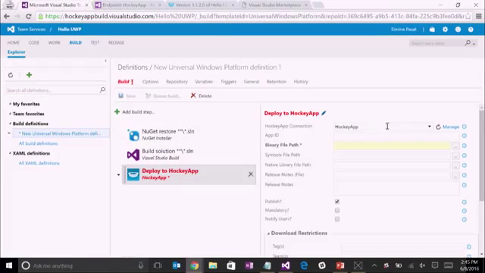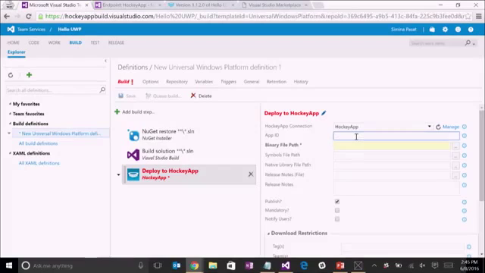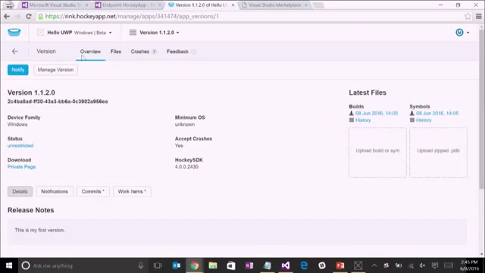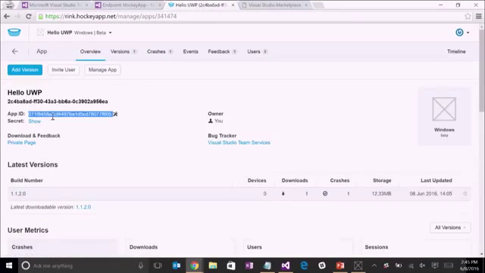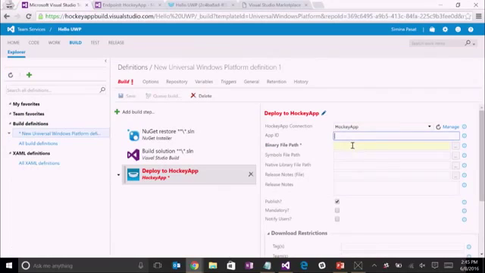Going back to my build definition, once I have that, the next thing I need is the application ID. Similarly to how we collect data from within the application, we need to be able to tell Visual Studio Team Services which actual app within HockeyApp this build belongs to. So going back to my application overview page, I'll pull the same app ID out, and I will copy that into my build definition. Now the last thing I need to do is specify which binary file I actually want to send up to HockeyApp.